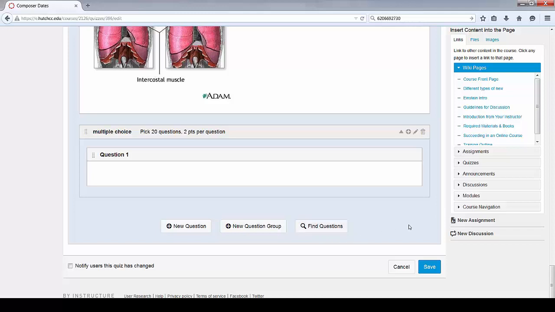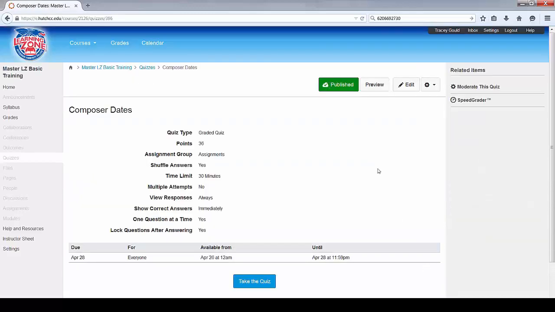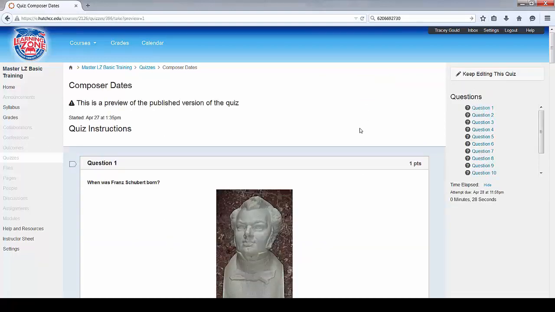So I'm done making edits to my quiz. I'll click the Save button. And then if I want to preview my quiz to see what students see, I would just click the Preview button in the top right corner. I can now see the quiz as students see it, just to double check that all of the information is correct and the quiz is set up the way I want it.